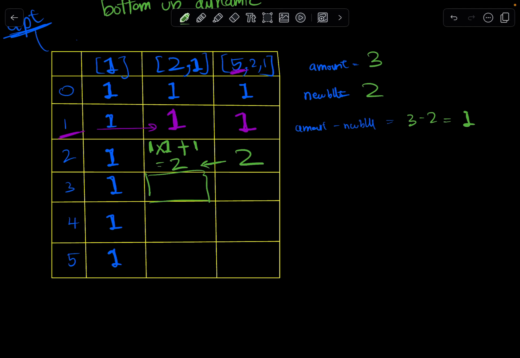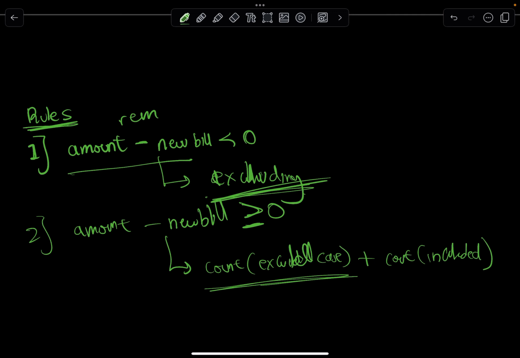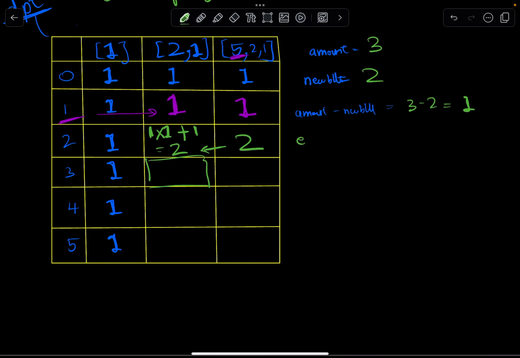Amount minus bill is 1, right? So what do we do? When amount minus bill is a positive or 0 number, we count the excluded case, right? And count the included case. Let's see. So let's start with including the 2, I'm sorry. So when we include the $2 bill, we have the $2 bill position filled, right? Now we are left with $1, right?